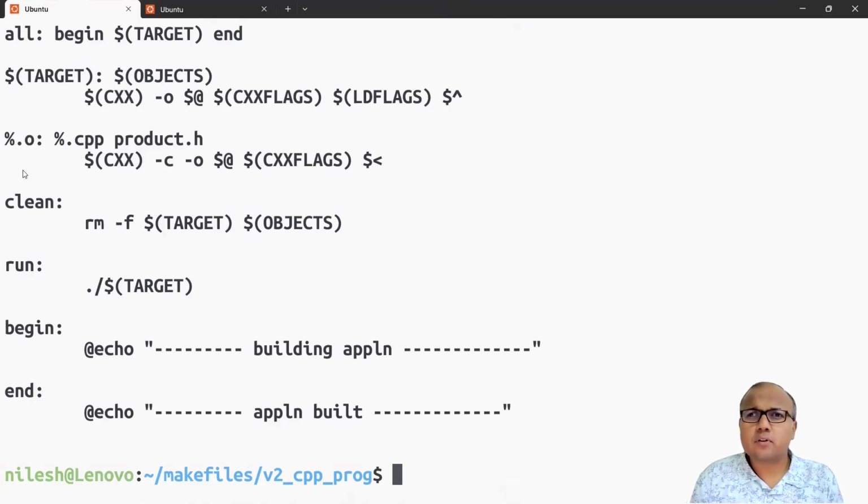Have you ever thought of what will happen if there is some file in your project with the name clean, or in your project with the name begin or end? Don't you think it would be kind of confusing? Yes, it can be. So it would be wiser that you explicitly tell the make that these are not the names of files. These are nothing but the pseudo targets. These are just the virtual targets, not the real files to be created.